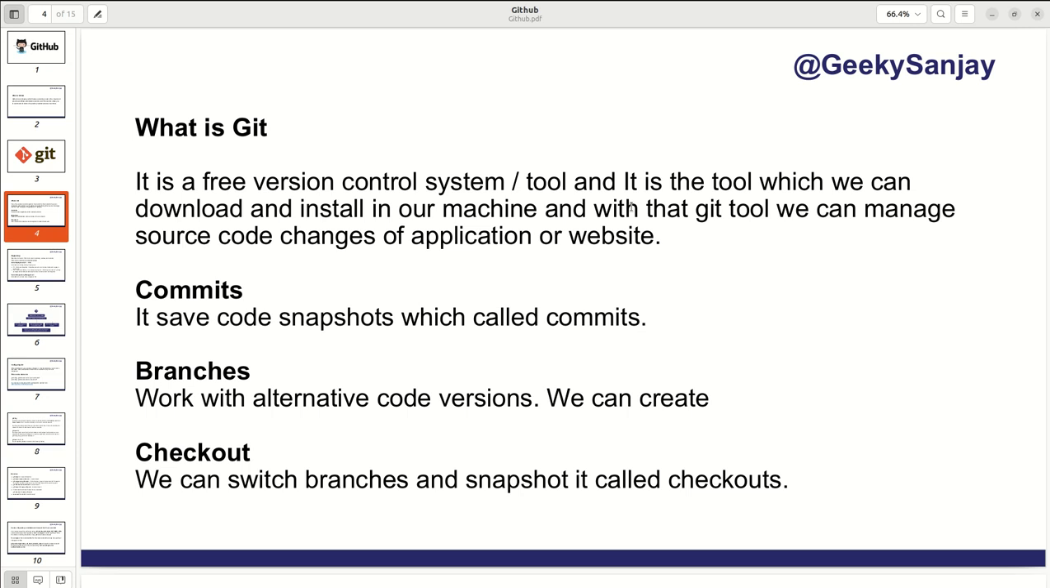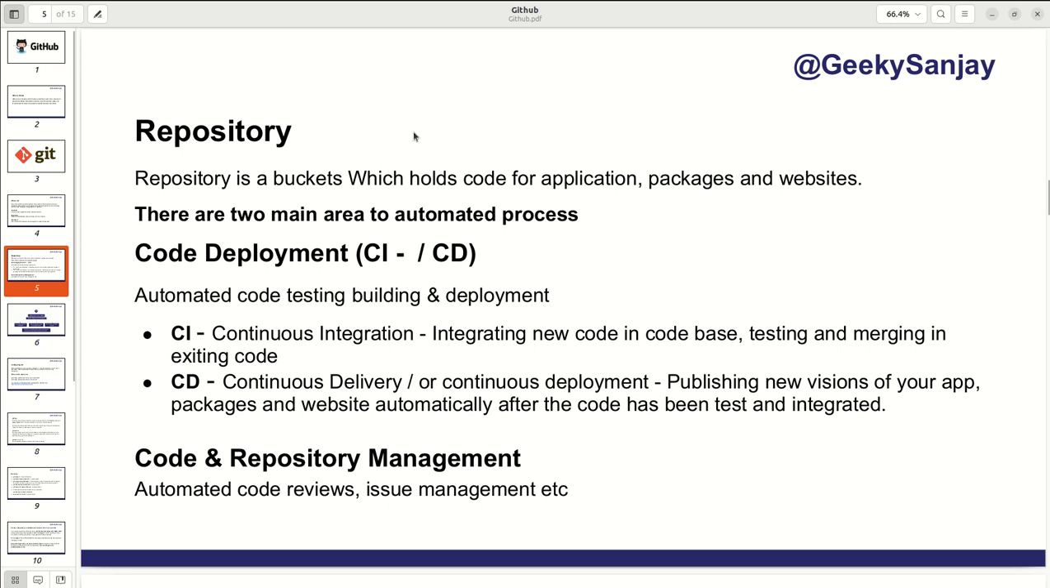So these are the very basic things, simple words: commits, branches, and there is checkout. What is checkout? You know, simply, whenever we are leaving, we have to do the checkout from the hotel. Same thing here. So checkout means you are switching your branches. Like if you are in the staging branch and you want to switch to a new branch, then you can use this checkout keyword. With that, you can switch from staging to the develop branch. Okay. Next word is repository. Repository is a bucket which holds code for applications, packages, and websites.